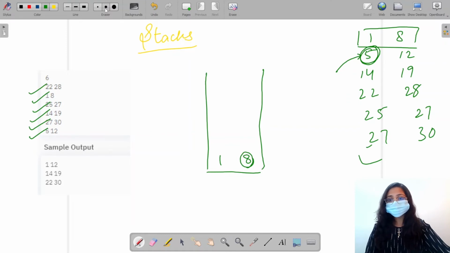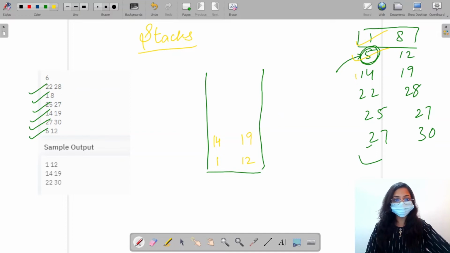So what will happen is that this is now going to become 1 and 12. We changed the end time to the one which was greater between the two. So it became 1 to 12. After that, we are done with these two. We'll now go for 14 to 19. Check again on the top of the stack. Is 14 less than 12? No, it is not. So we are going to simply push 14 and 19 onto the stack. Now check for 22. Is 22 less than 19? No. So we are going to simply push it onto the stack.